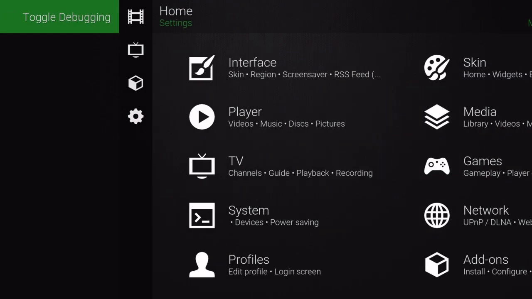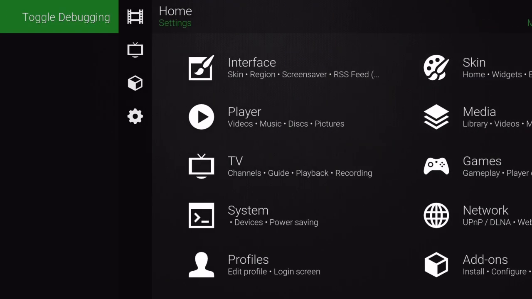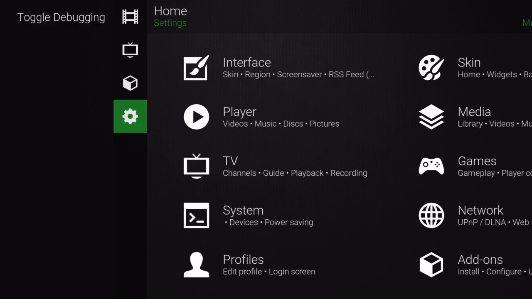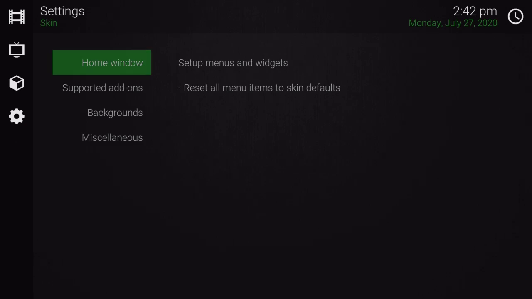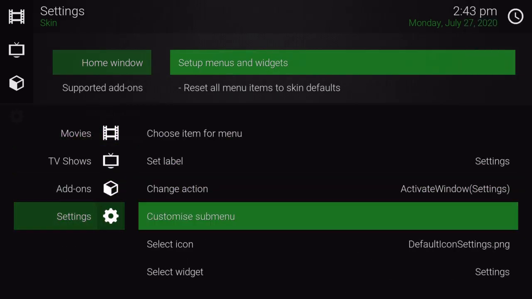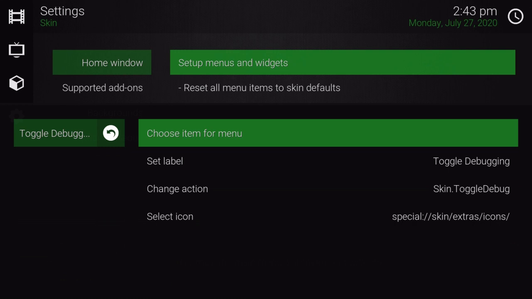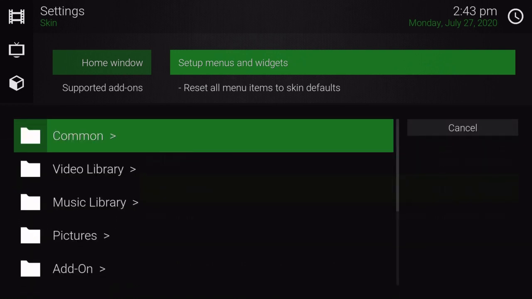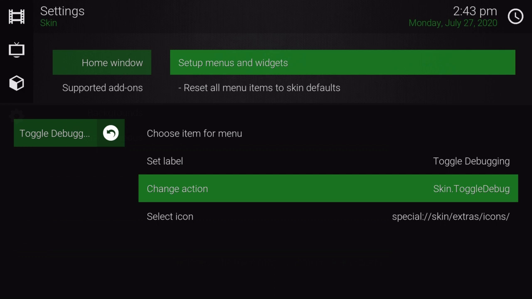So I have that right here on my submenu in Omni. I labeled it Toggle Debugging. I can show you what the code for that is down here in Settings, in the submenu. This is the action that you need. It's right here. Whoops. Skin.ToggleDebug. And that's all you need for this.